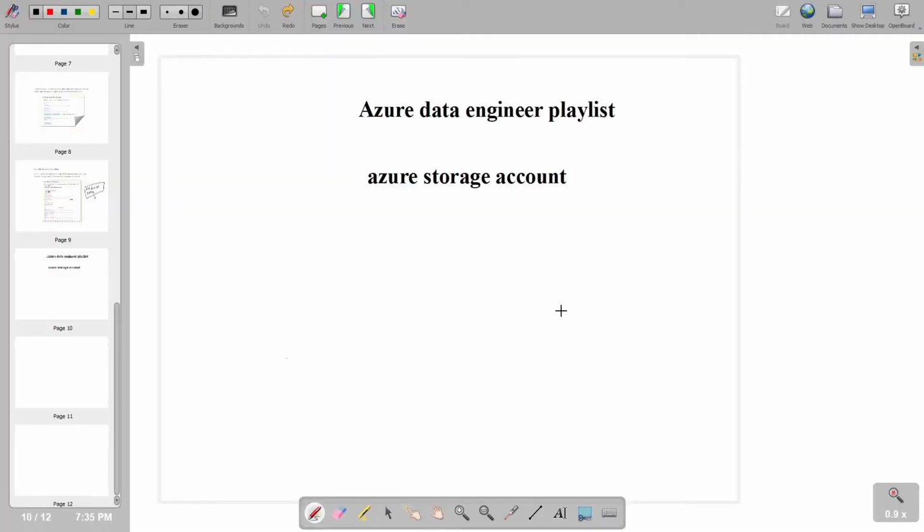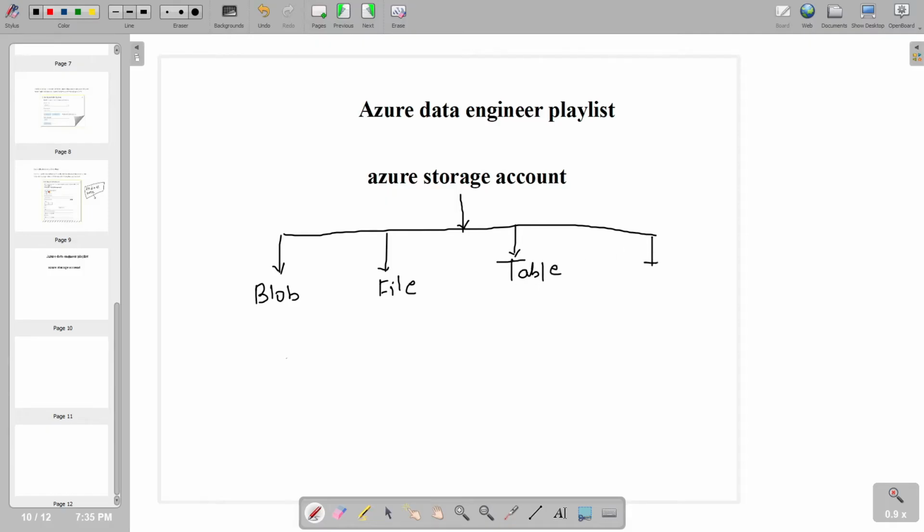Hello everyone. From the theoretical perspective, we are going to learn what are the things which we should know. Whenever we create an Azure storage account, we generally get four types of storage services. Let us try to understand one by one. The first one is the blob storage. Second one is the file storage. Third one is the table storage, and the fourth one is the queue storage. Based on our requirement, we are going to use all these storage types.